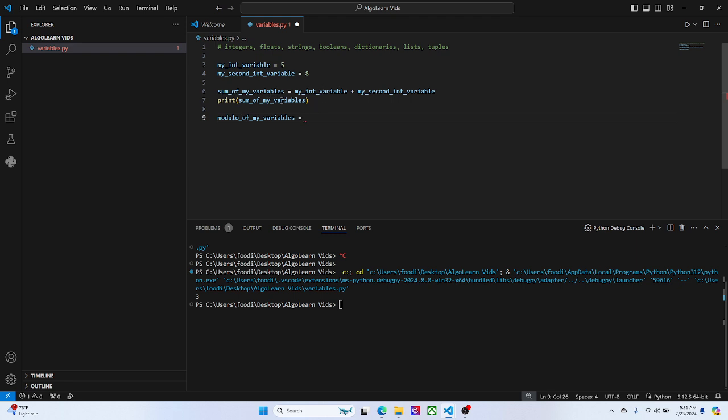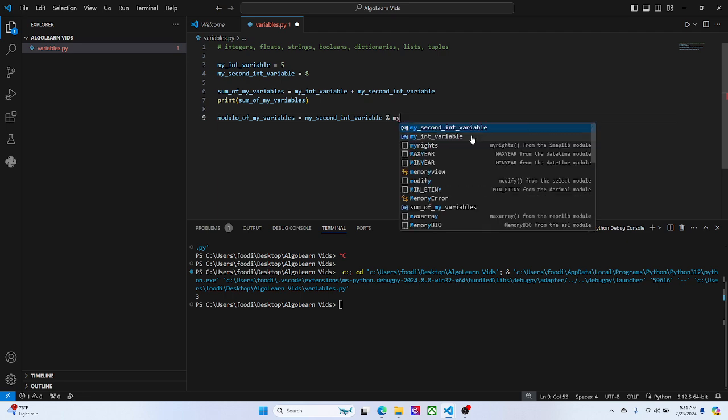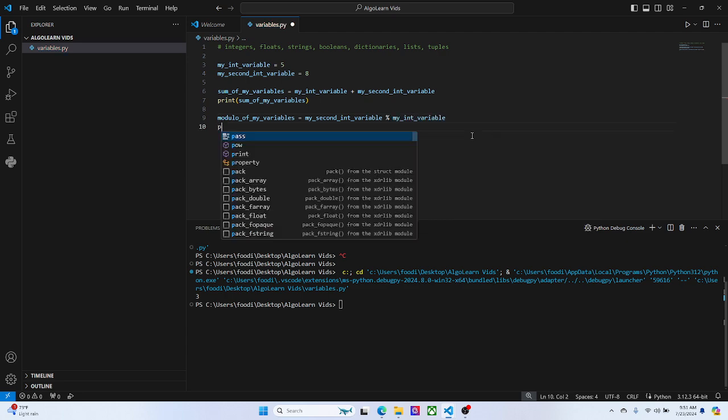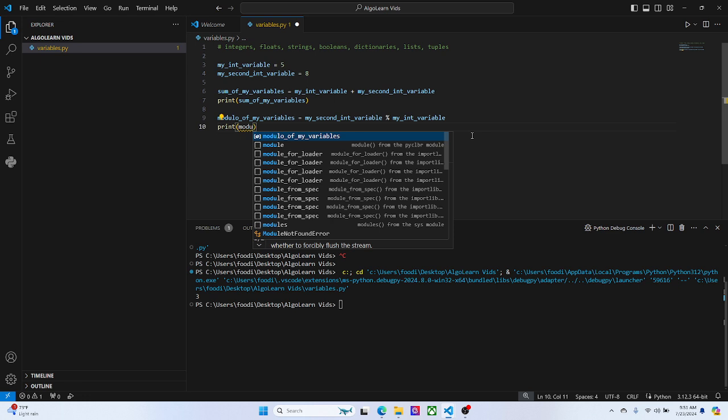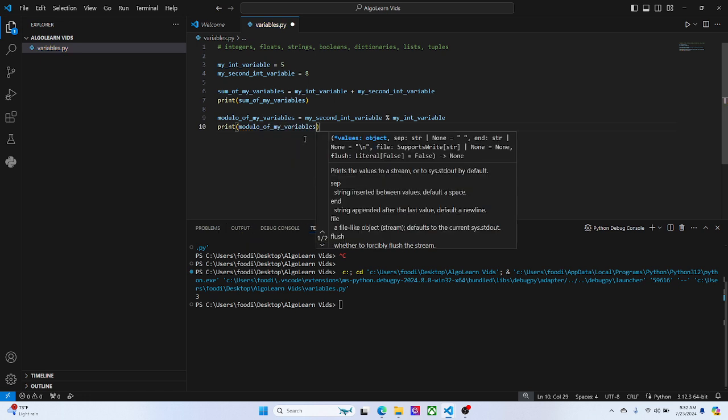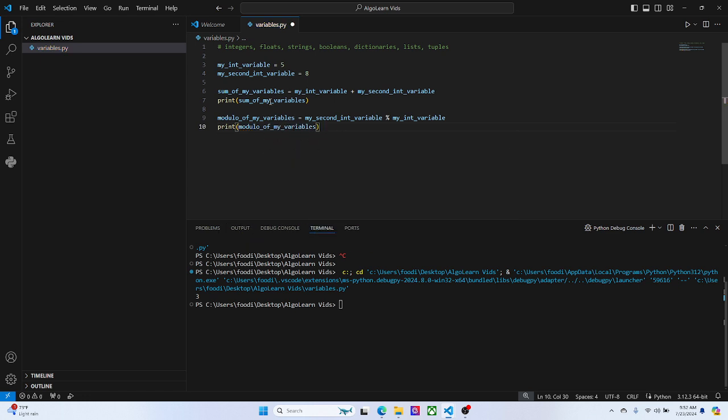It's going to print sum of my variables. We'll keep that there. And we're going to say my second int variable, so the second variable is in the front this time, modulo, which is a percent symbol, my int variable. And let's print the modulo, and you'll see this pops up, the variable here. Instead of typing the whole thing out, you can click or just hit enter, and it'll just pop up here, which is super convenient. And that's Python IntelliSense.